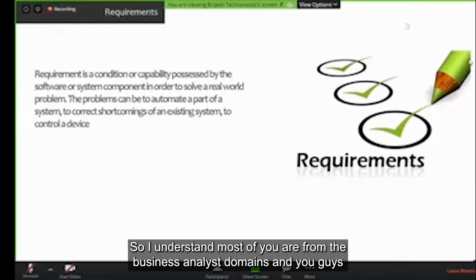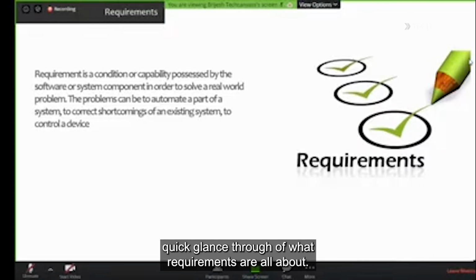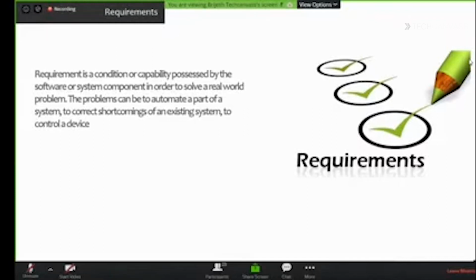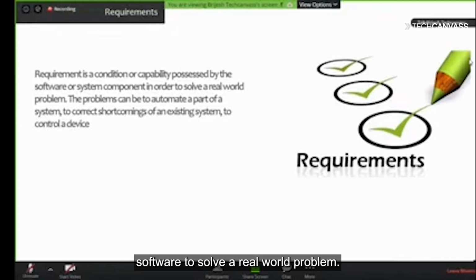I understand most of you are from the business analyst domain, and you must already be working on user stories or writing use cases in your day-to-day life. So just a quick recap of what requirements are all about. Requirements are basically the condition or capability possessed by the software to solve a real-world problem.